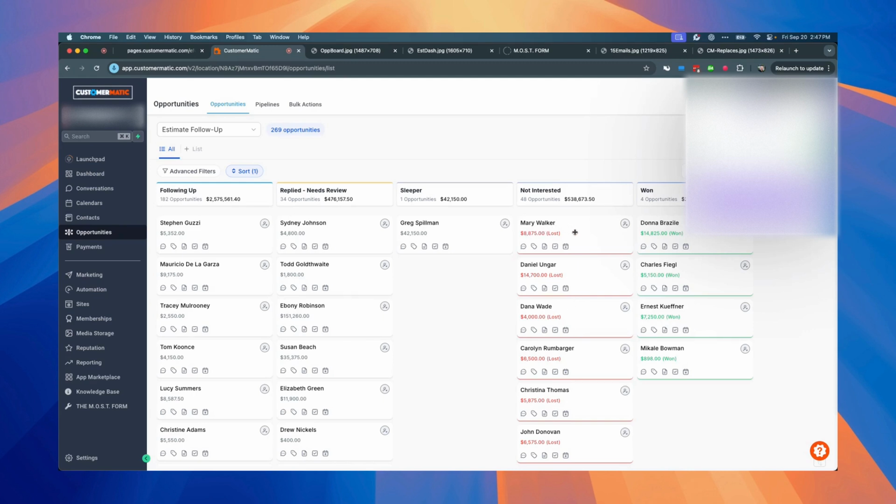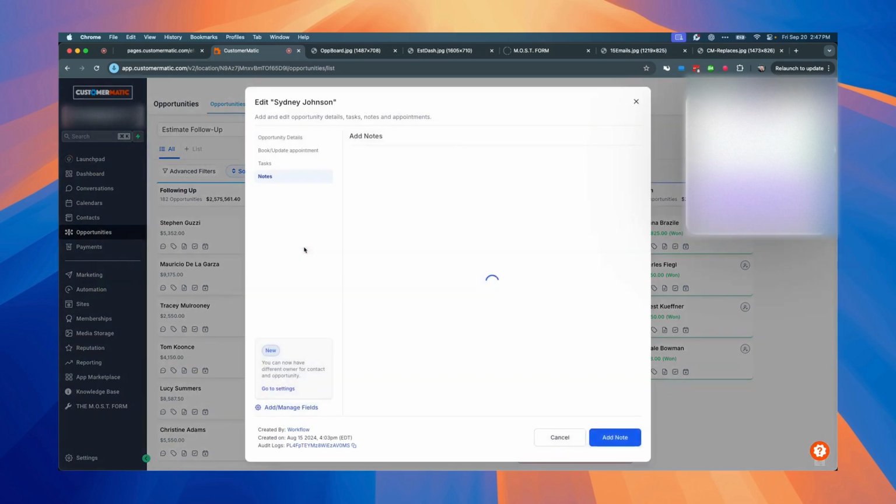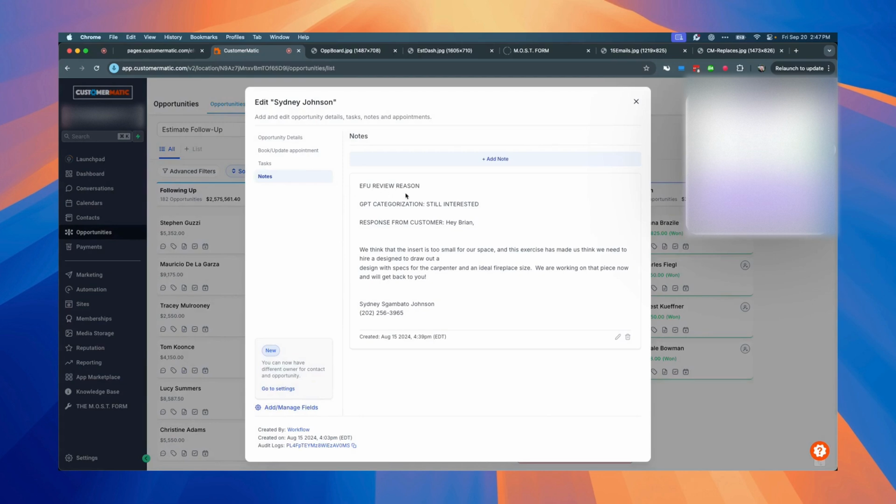If the customer has questions about the job that need to be answered by someone in the company, we will simply leave the customer in the Needs Review column and notify you that there's a message that you need to read. That message can be read by simply clicking on the Notes section and reading the reason that we've left it here. This is the response from the customer, and this information can then be used to decide where to move this customer on the board.